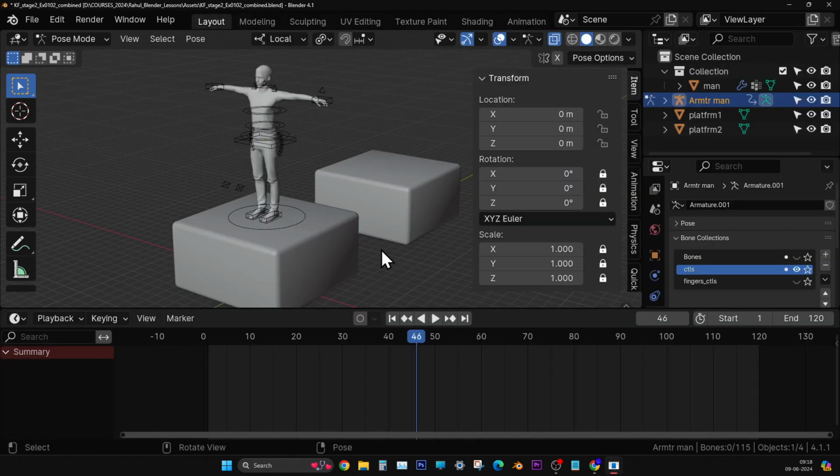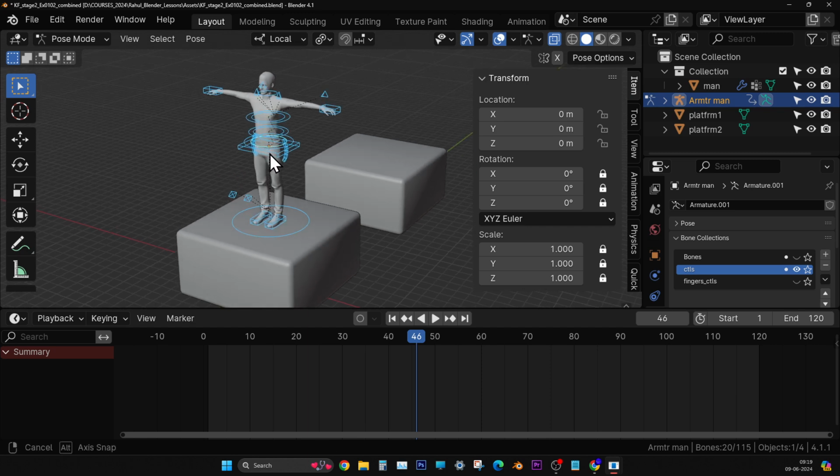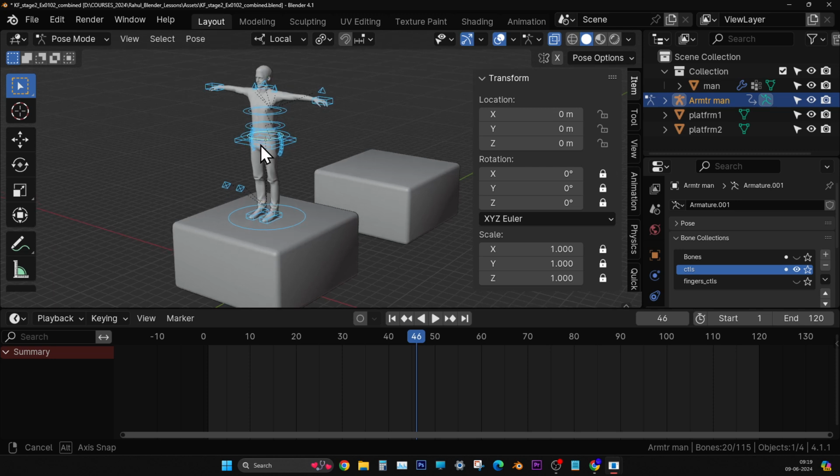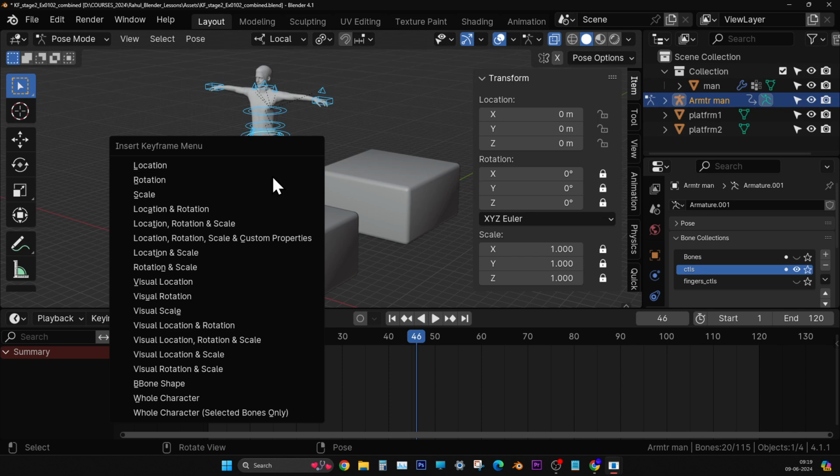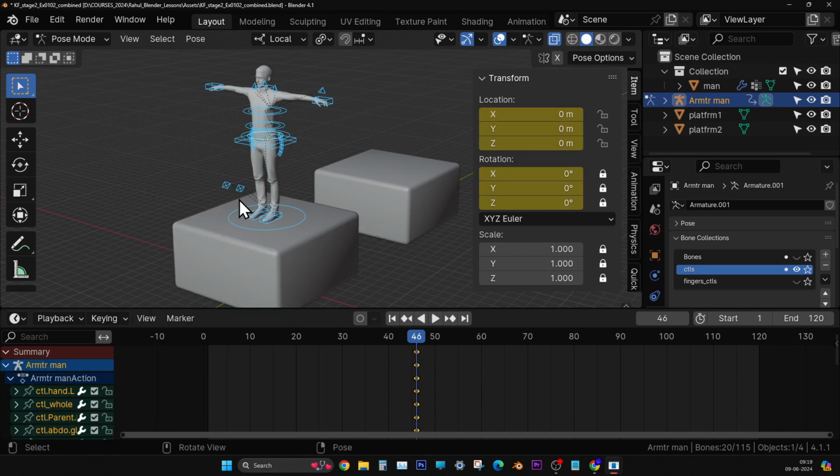Now how to key them, I showed you: press A, and then select all the controls and then press K and choose location and rotation. Like that you have to key it.